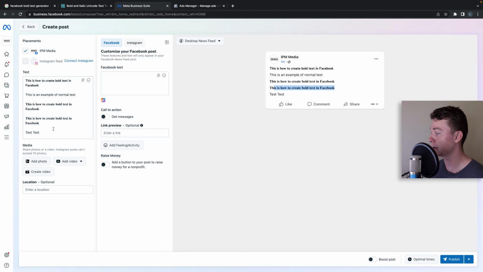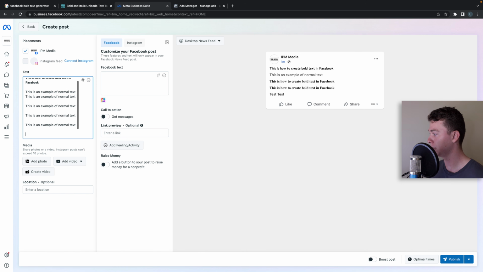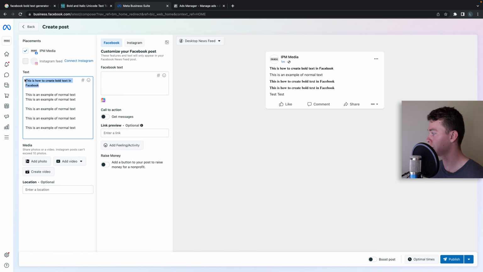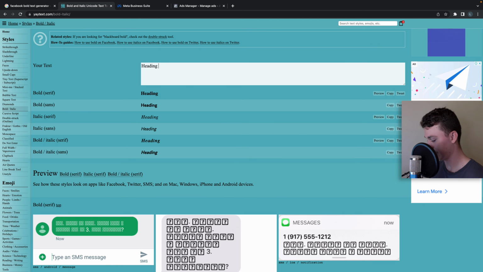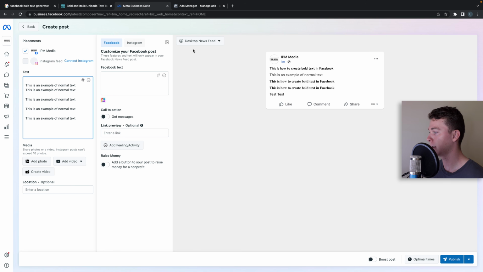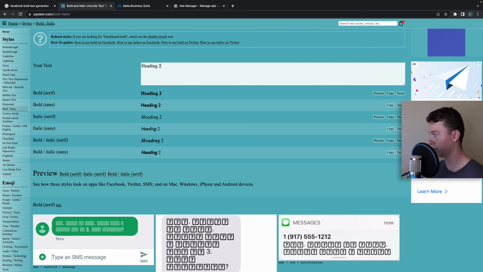Now, I really like to use bold text to break up content inside of Facebook because there are no headings. I like to use bold text to break it up and make it a bit easier to read. So for example, I would call this heading 1, and I would copy this, and I would put this in here, and then it might be heading 2 in here. I've got to adjust that. Heading 2.